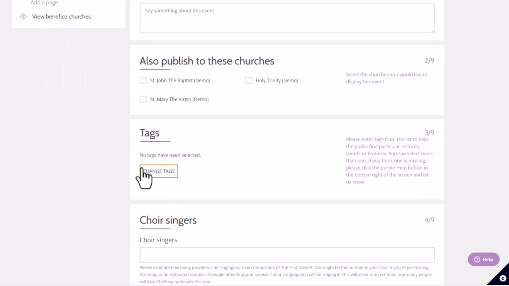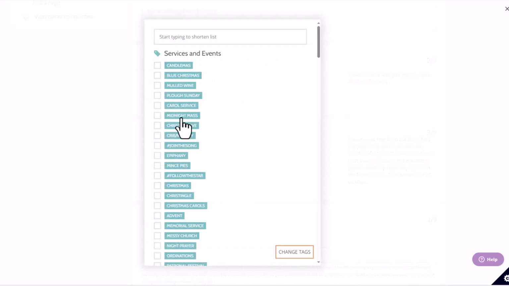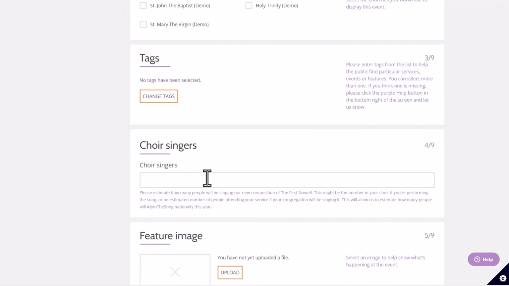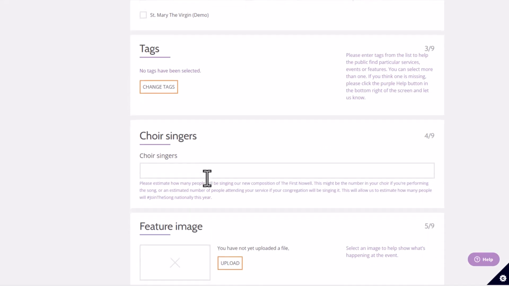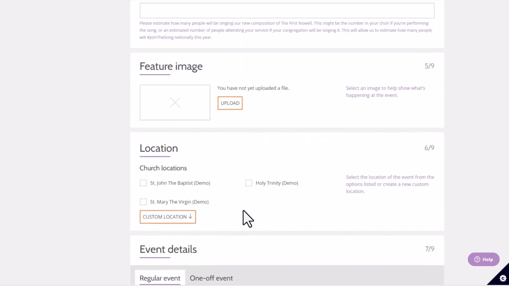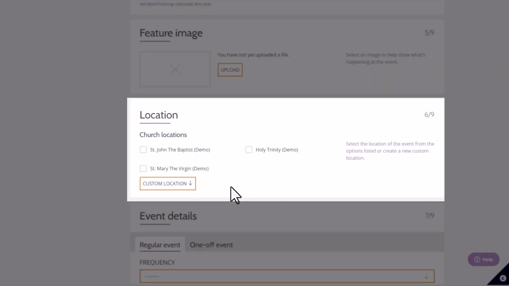Tags work in exactly the same way. You just click change tags and then choose the ones that you want before clicking change tags. Again, you can tell us how many choir singers you estimate there will be if you want to. You can add a feature image. And the other way this differs from adding a service or event to your church is that you need to choose the location of your event.